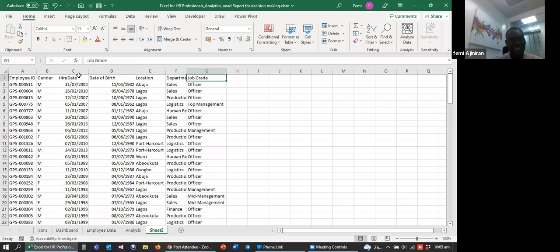Looking at the base measures, we have employee ID as a base measure, gender as a base measure, hire date as a base measure, and so on and so forth. Now what can I do with employee ID? I cannot do any calculation with this employee ID. But a calculation is possible for hire date. So I'm going to do a calculated measure for this hire date.